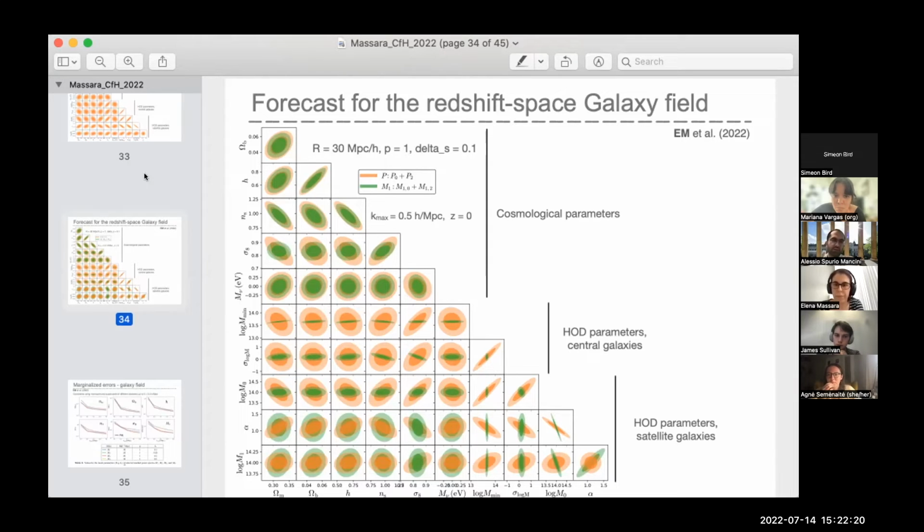And one last question from Simon. Hello. Could you say a little bit about the simulation-based inference framework that you mentioned right at the end of your talk?